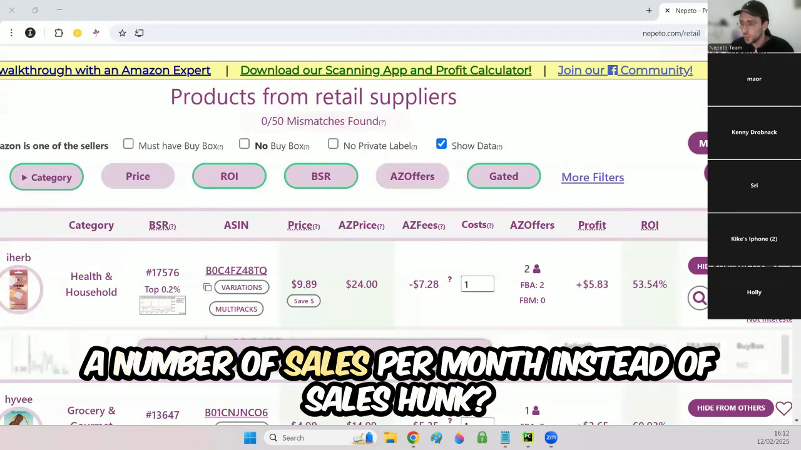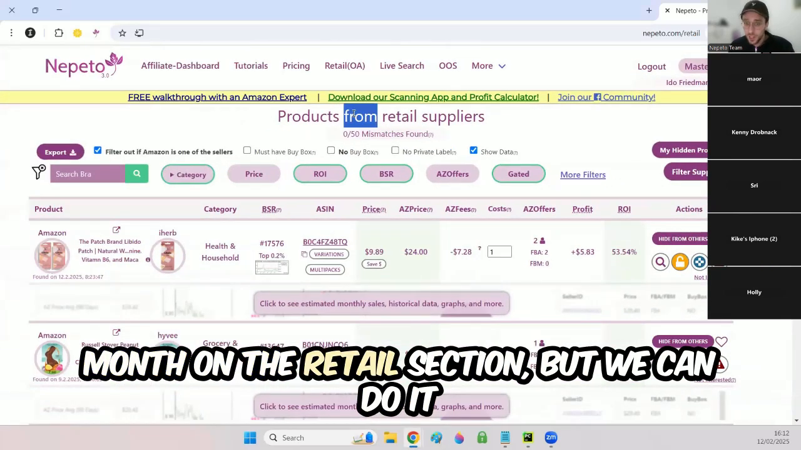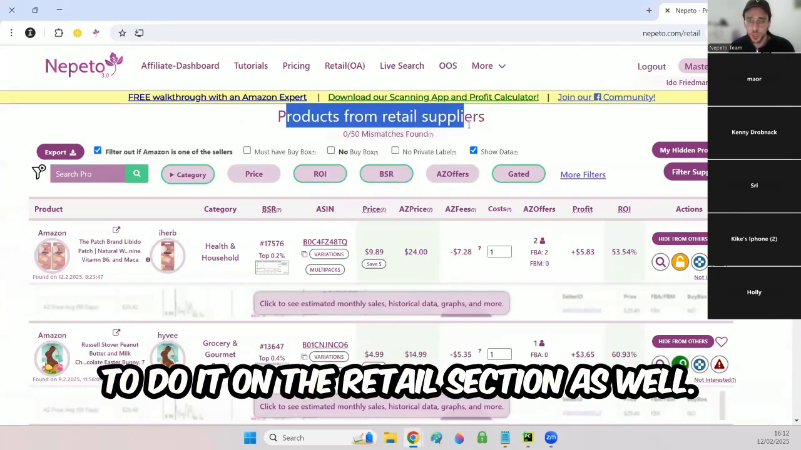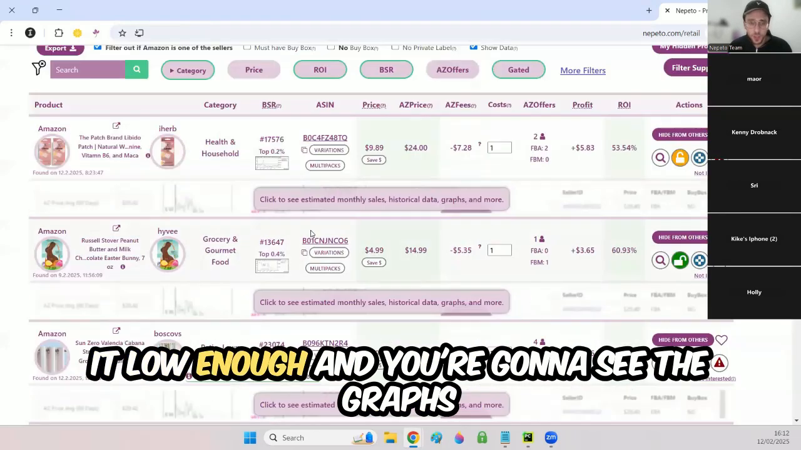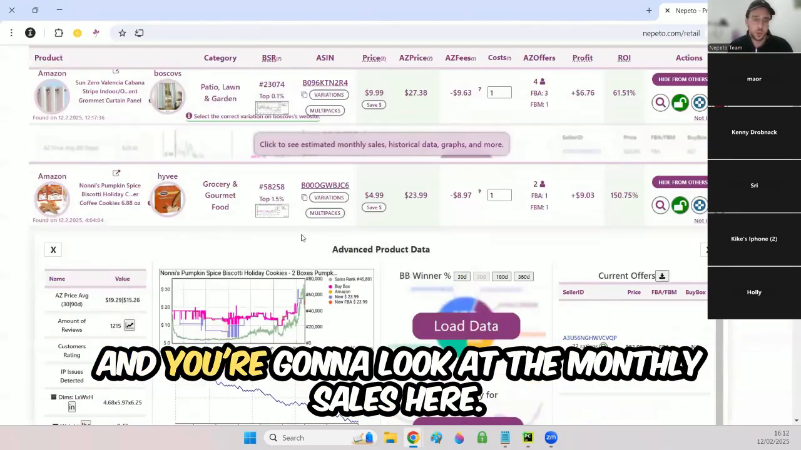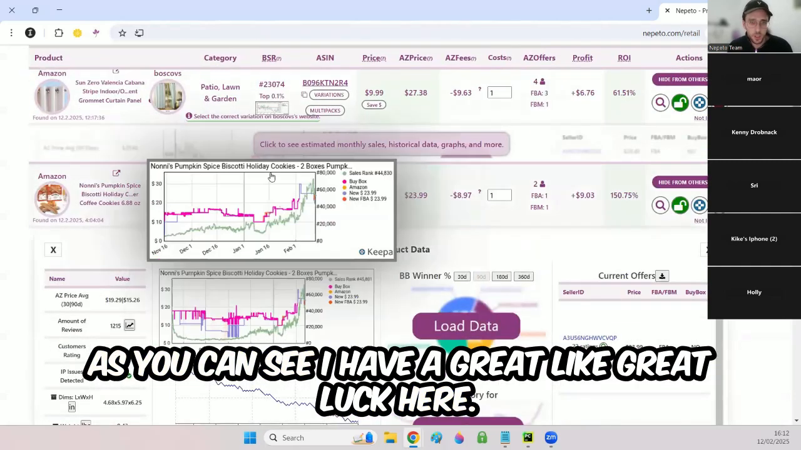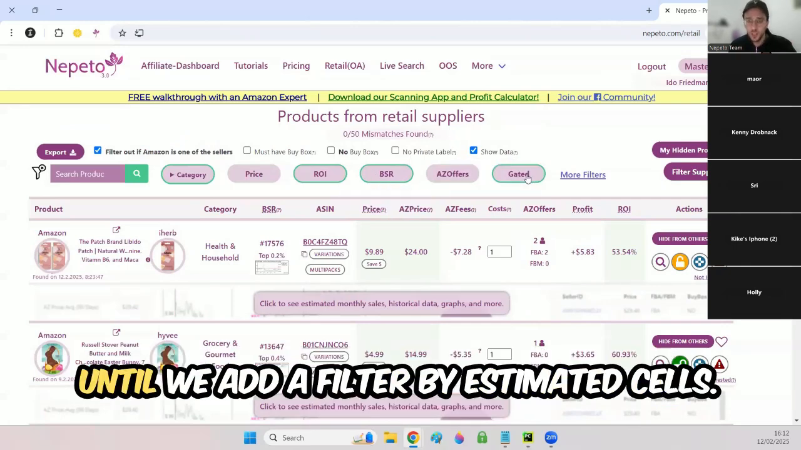Can you filter on number of sales per month instead of sales rank? We cannot filter by number of sales per month on the retail section, but we can do it on the live search, and soon you will be able to do it on the retail section as well. But if you filter by BSR and set it low enough, and look at the graphs and the monthly sales here, as you can see, I have great luck here. Anyways, you can also use the master search until we add a filter by estimated sales.